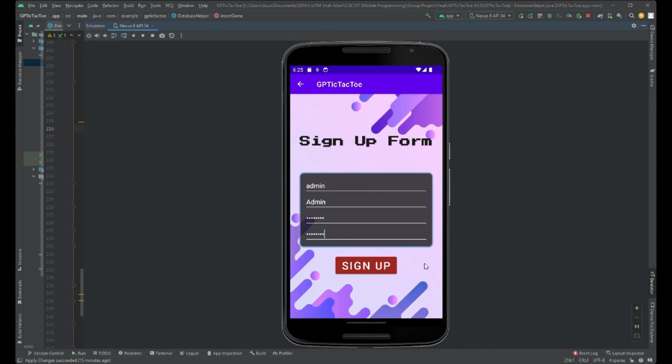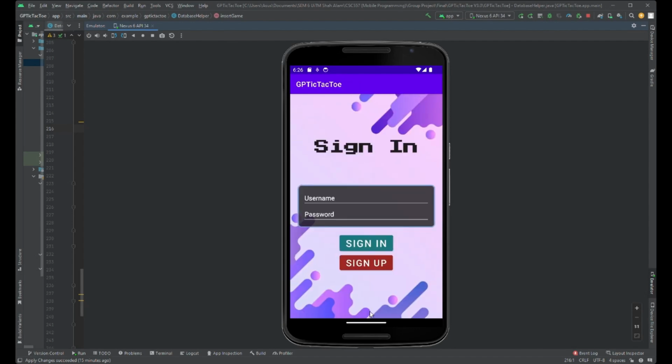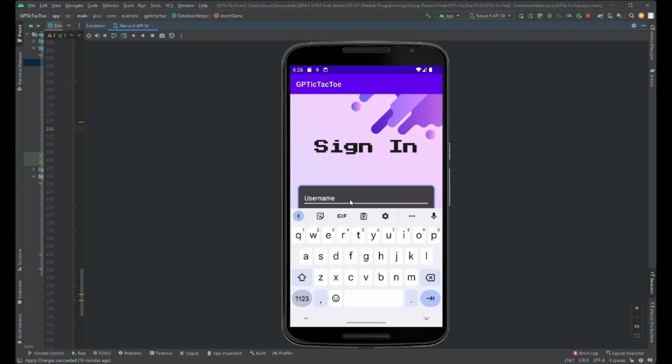So once you fill in your credentials in the form, you'll click the sign up button, which will kick in the data into the database. Now, once it has registered successfully, it will pop up a message. So now let's navigate into the sign in page, where you will fill in your credentials that you used to fill up in the sign up form earlier. And once you do, you'll be navigated into the welcome page.